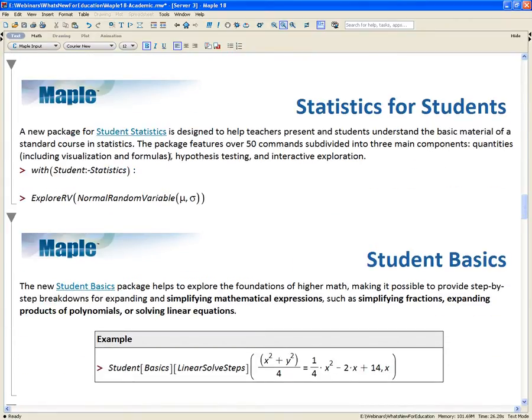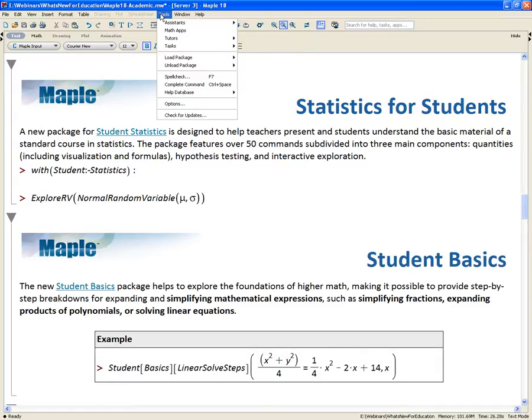So let's talk now a little bit more about our student packages. Inside of Maple, we have several different student packages. I'm going to open up the Tools Tutors menu to give you an idea of a couple of these different student packages that we have. We've got student packages for things like linear algebra, pre-calculus, vector calculus, calculus 1.